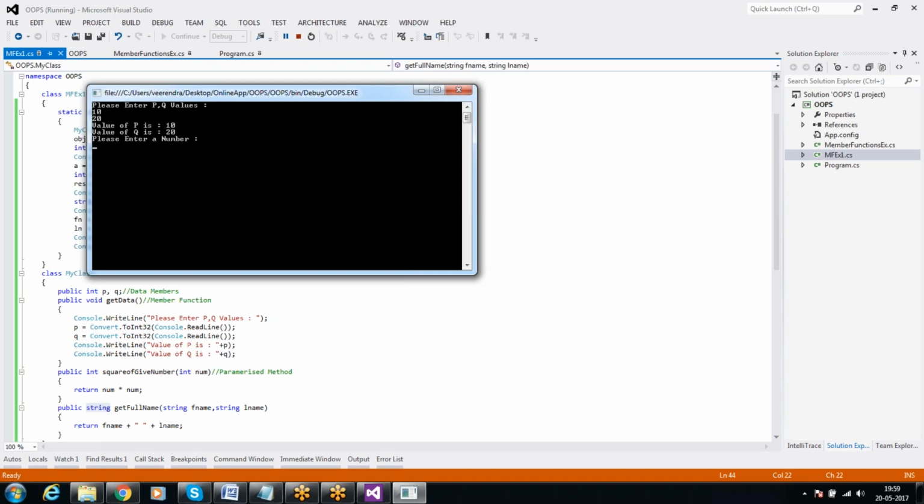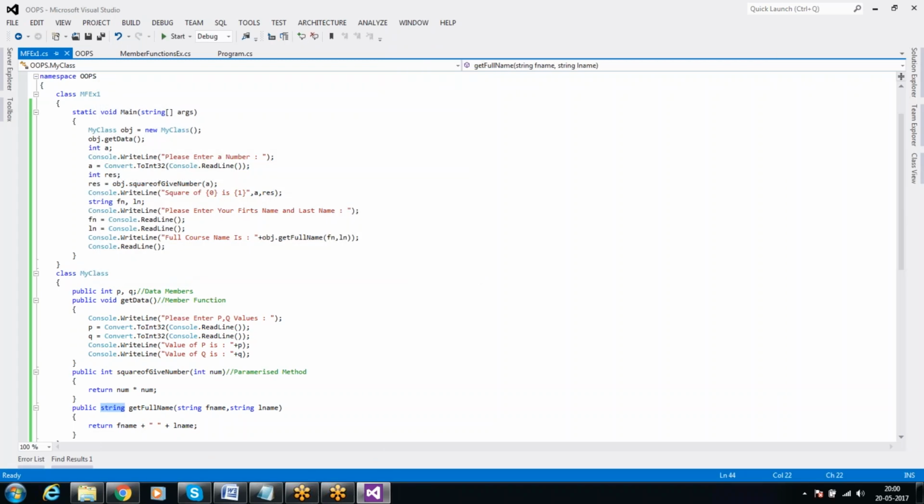Please enter a number. So just I'm entering 7. So square of 7 is 49. Please enter your first name. So my first name is C sharp, and then I'm using .NET. The full course name is C sharp .NET. Likewise, we can work with a class and object hierarchy with the help of object relations for a particular class.